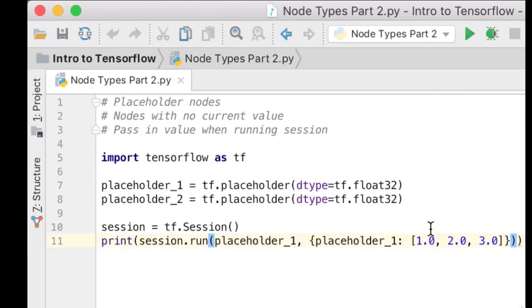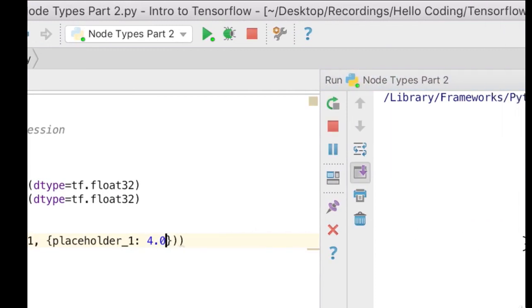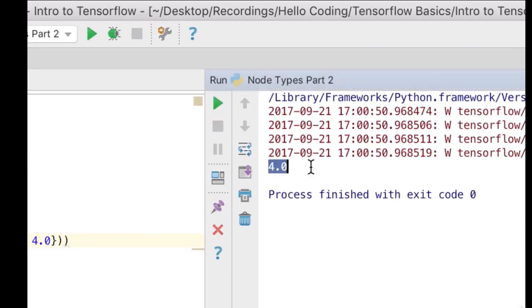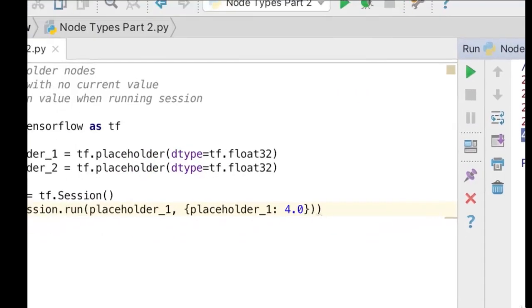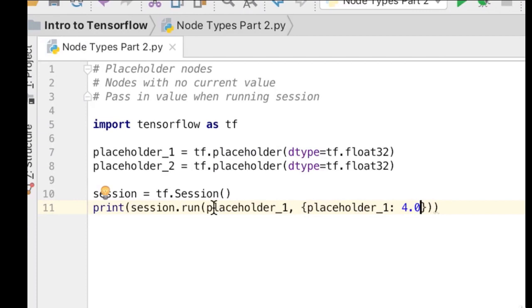So we would do exactly the same thing for placeholder 2, and we'd do exactly the same thing if we wanted to enter in only a single value. So for example, 4.0, going to run that again, we just get the value of 4 printed there. So essentially what this does is it assigns to placeholder 1 this particular value, or values if we entered a tensor, and then it's going to run placeholder 1 with that particular value.